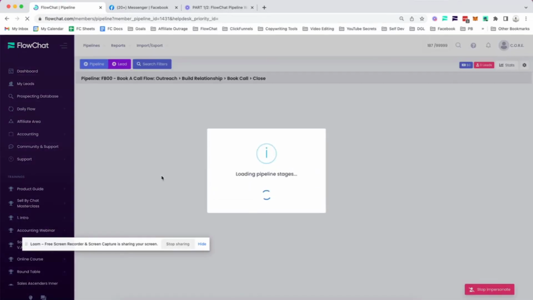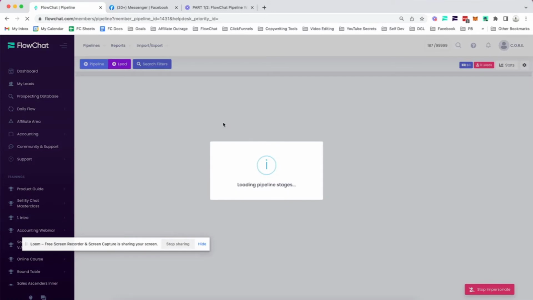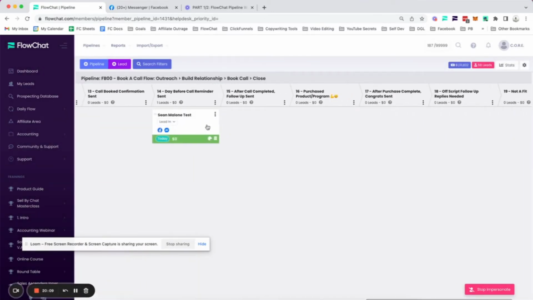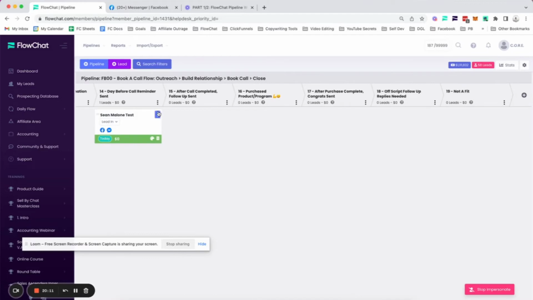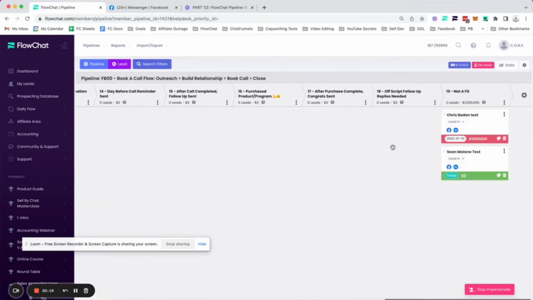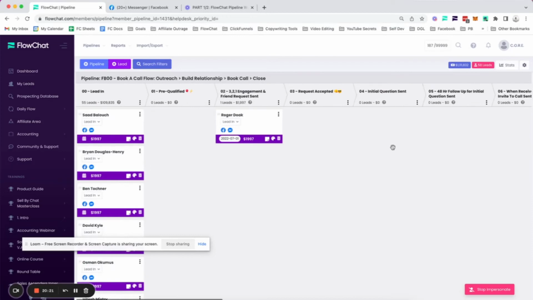Then you just have to take the filter off by clicking it again and hitting apply. Magically, all the cards reappear back in the pipeline just as if they were supposed to, as we see here. There's my card and everything is good. So I'm going to move this one to the end, and I'm actually going to move Chris all the way to the end here. And that is how you run this pipeline effectively.